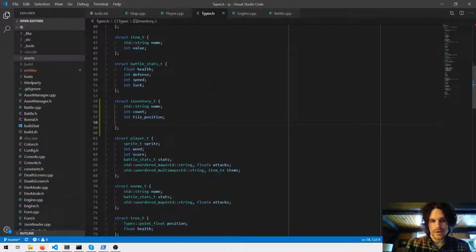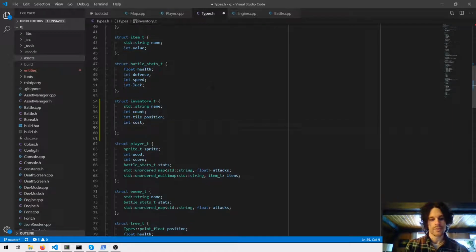Now, depending on what we want these items to do, if you want to be able to sell them, you could have either an int or a float. Let's just do an int cost. So that would be a money amount, and I don't feel the need to go into dollars and cents there. It can just be like, how much gold is this worth? So that would just be a plain integer whole number.